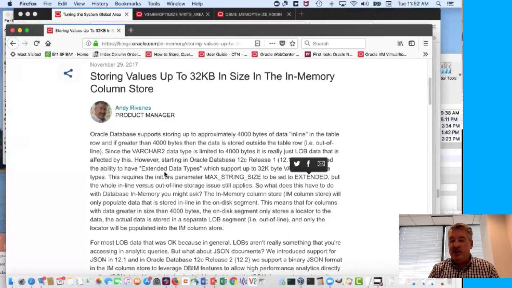And normally, LOBs or BLOBs that are larger than 4K, a little bit smaller, but basically 4K, if they're larger than that, we'll store them out of line and we won't be able to populate those in the column store. If they're less than that, we can, but this is kind of, I don't want to say a cheat, but an exception to the rule, if you will. And so I did try to talk about this, like I said, in this blog post.